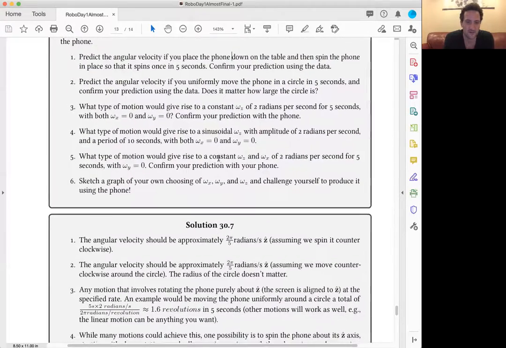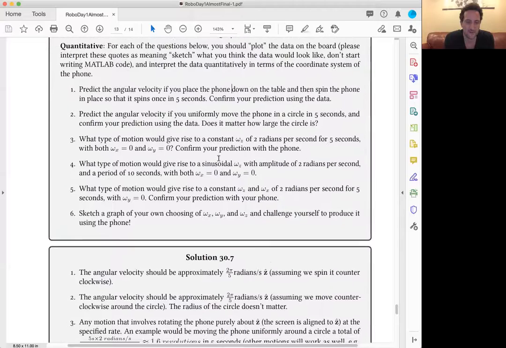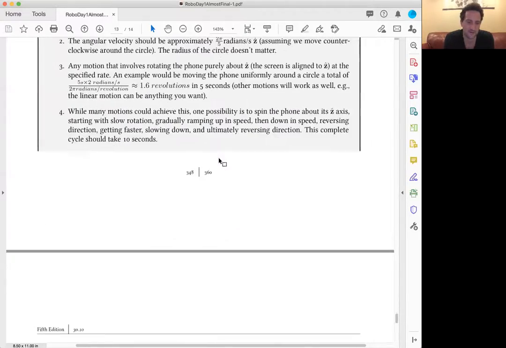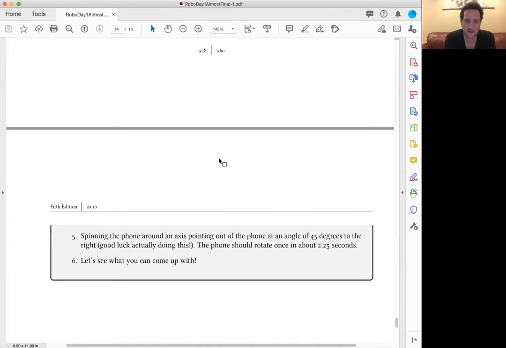Then these other exercises ask you to do various different types of motion. We'll let you go through those on your own. I won't do those in the walkthrough, but the solutions are all here if you want to check them out. Okay, so that is the entire day document.